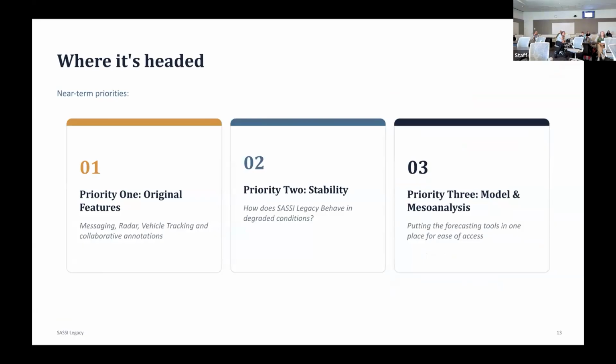So it would be a little bit easier. Obviously, the rest of the talk kind of mattered on the demo. So there's, I guess, three main priorities at the moment. The first one is original features. A key thing in software, you're asking people to move from an old platform to a new one. It's parity. So bringing messaging, radar, graphical annotations, and field status is the first thing.